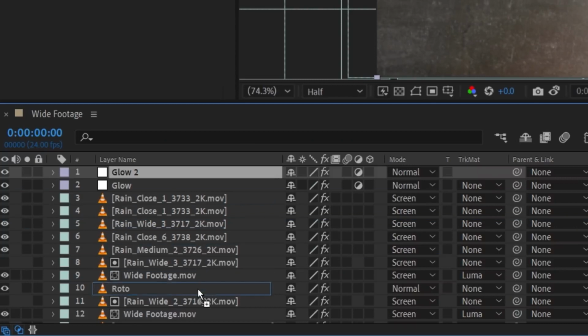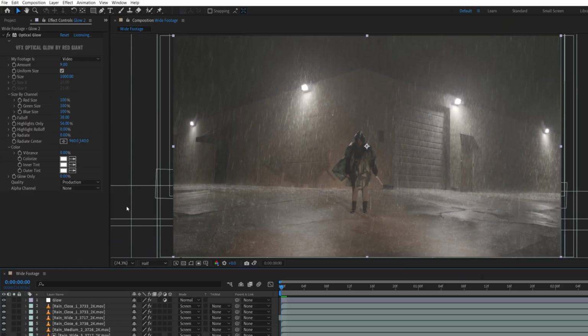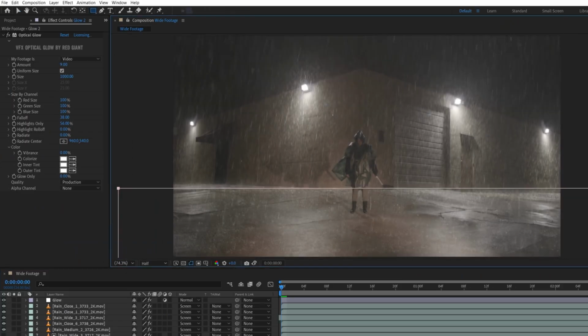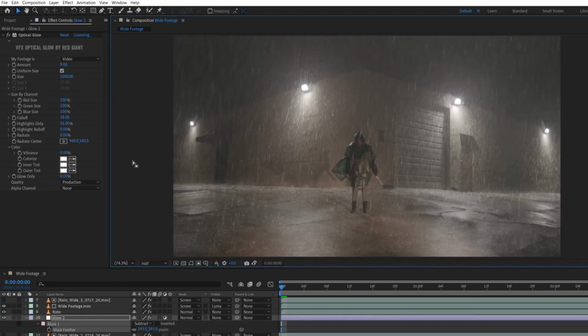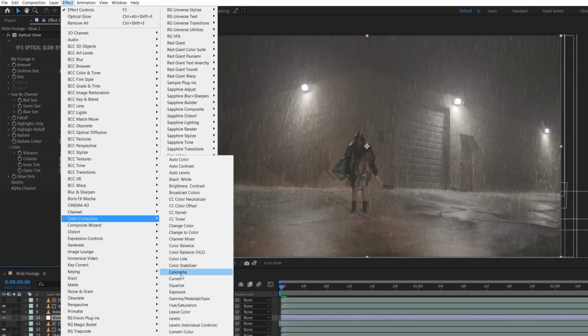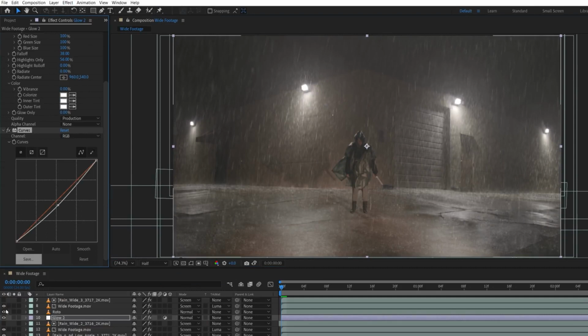Duplicate and move this below the roto layer to add extra atmosphere. Our ground is a bit too bright, so we'll mask off the bottom area with a high feather as well as use a curves effect to lower the overall brightness a bit and increase the glow amount.